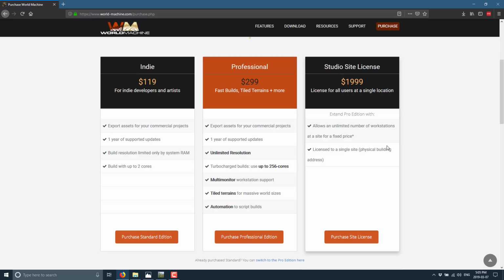Professional is $300, includes unlimited resolutions, up to 256 cores for builds, multi-monitor workstation support, tiled terrains, and automation for script builds. And then the site license obviously is a site license. So if you're using this for a lot of people in your studio, that is the way you want to go. So I've gone ahead and I've downloaded the demo version and let us jump in.